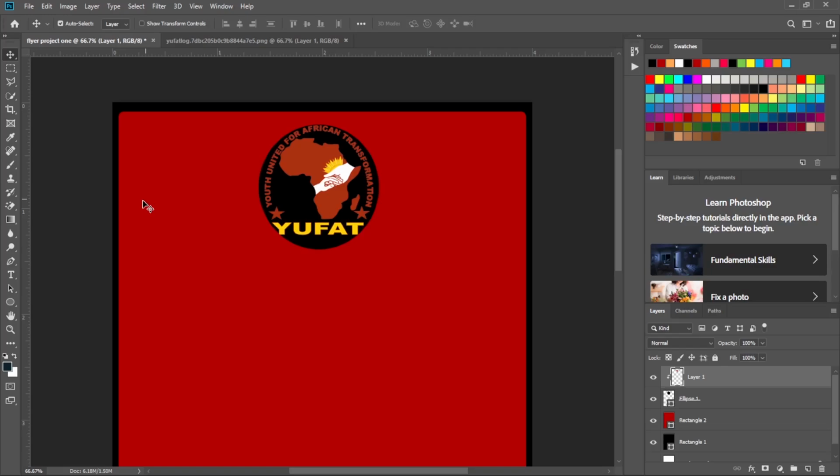So let us come to where there is the ellipse tool, which in most cases by default is labeled there as the rectangle tool. So you right click there. After right clicking there, select the rounded rectangle tool in that way. Then you come and draw it here like this.